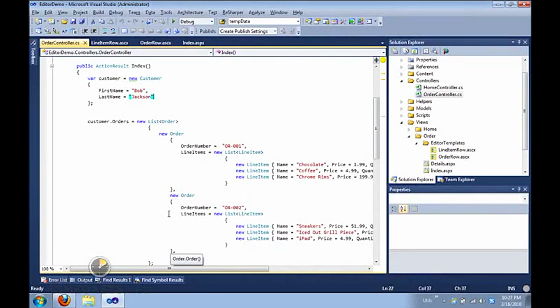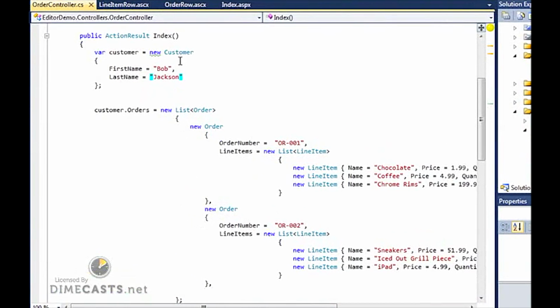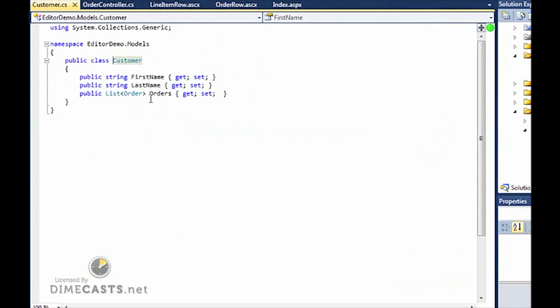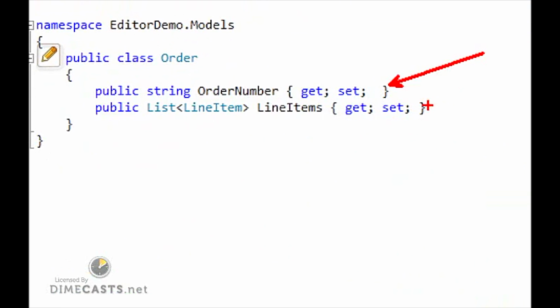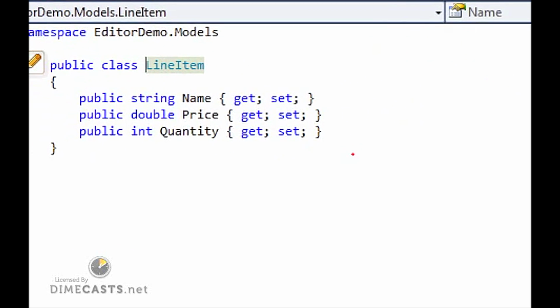Right now we're looking at the order controller. The order controller is going to help us build up our page with the information that we would like to view. What we have is a customer. Let's navigate to the customer class. The customer class consists of a first name, a last name, and a list of orders. Each order contains an order number and a list of line items. And each line item itself contains a name, a price, and a quantity.